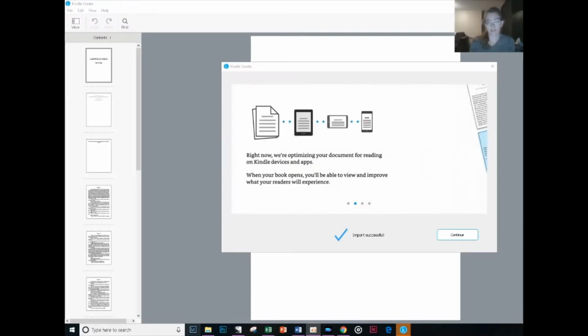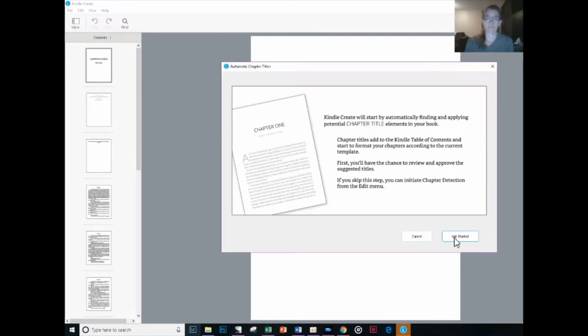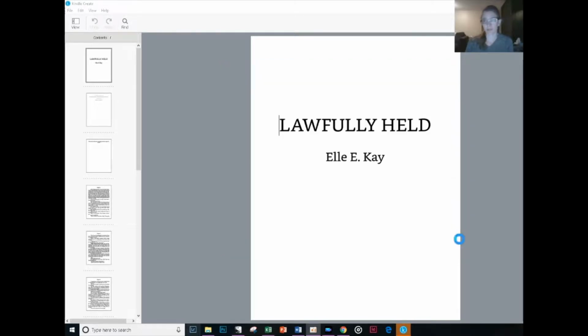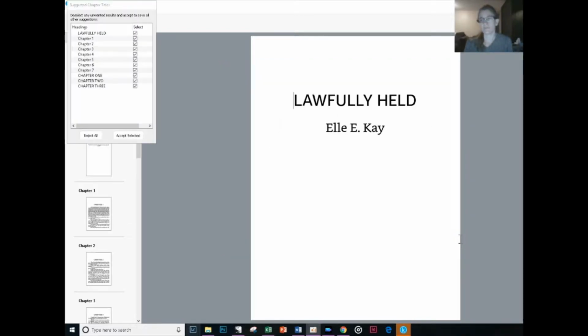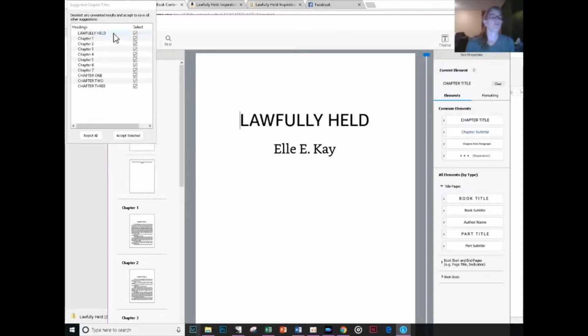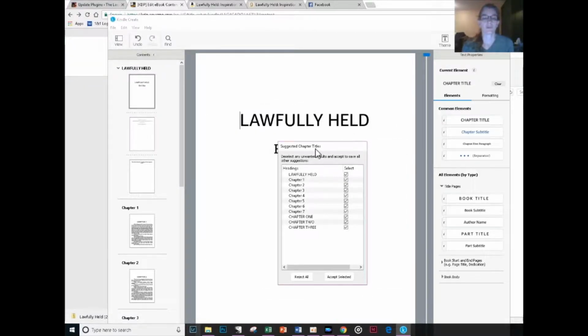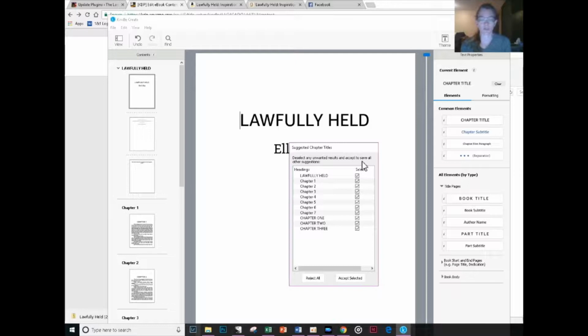When you import your document successfully, you'll get that blue check mark at the bottom here, and it'll say Import Successful. Click Continue, then click Get Started. Your next step is going to be to move this little box that popped up. It's your chapter titles. If you hold your mouse on the top, you can move it around to where you want it. So right here where it says suggested chapter titles, just click and hold and you can move it to whatever works for you best.